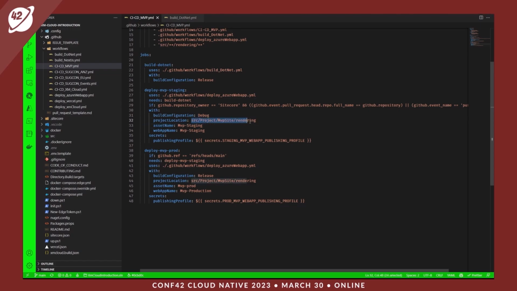We're going to choose the project itself we're deploying. And then we're going to create the asset name and the web app name we're deploying to. Finally, we also pass in the secrets. So we have some secrets here stored in GitHub. And this is the publishing profile information, basically showing how to physically publish into that Azure Web App.